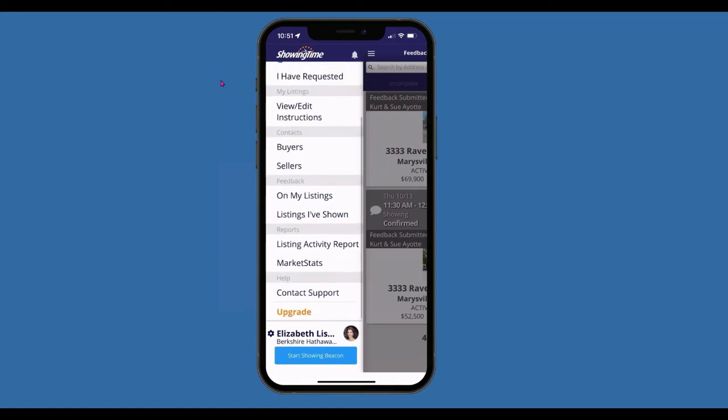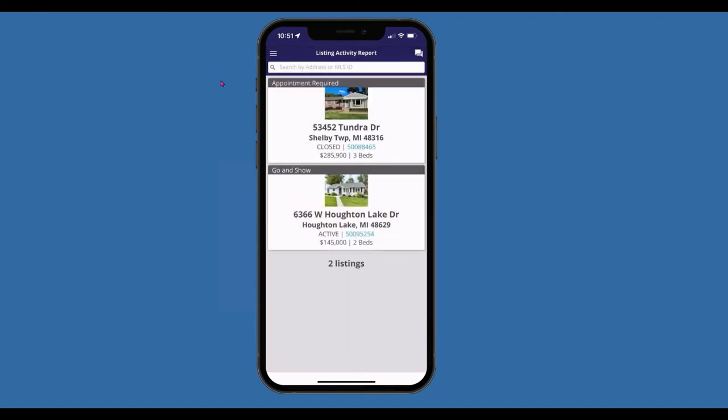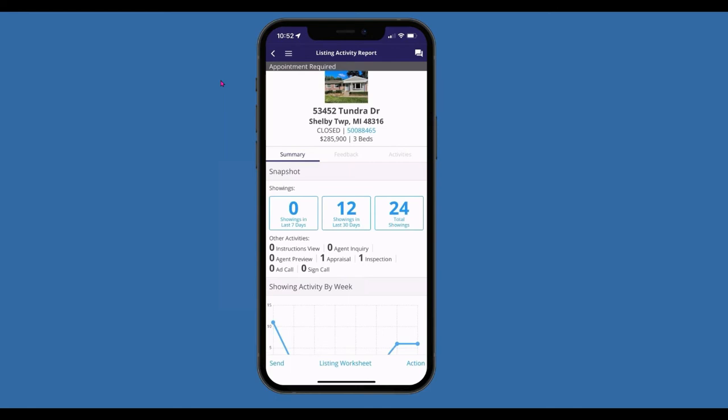And we're going to look at our listing activity report next. So let's go into reports. All right, so let's take a look at my Tundra, because that one just closed, and there'll be a lot more in here than what we're going to see in my Home Lake one I just listed.